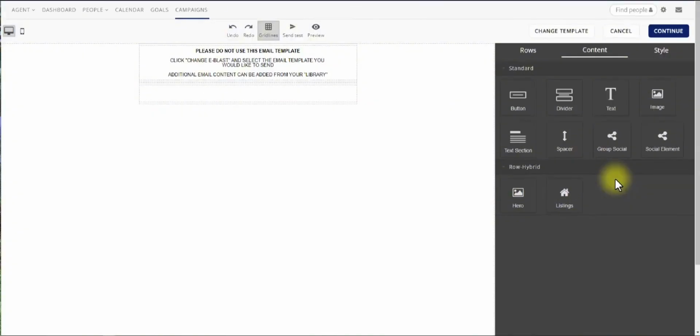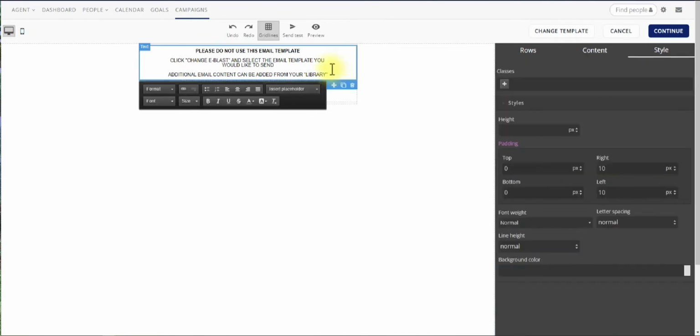And here we see what we saw when we looked at the eBlast campaign itself. The "please do not use this email template." We want to actually change the content. One option you can do is just click in this box. This is a text box, and you can just highlight the text that's in here and change that out with what your own text might be.